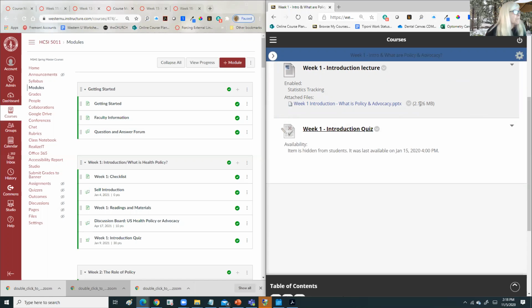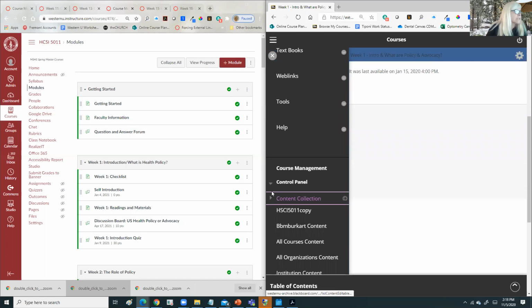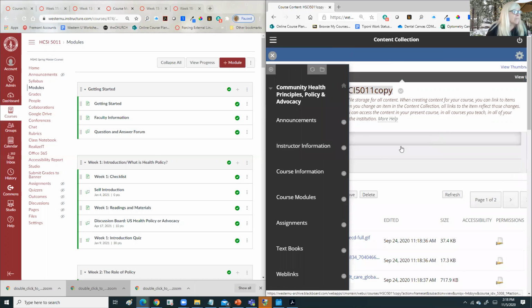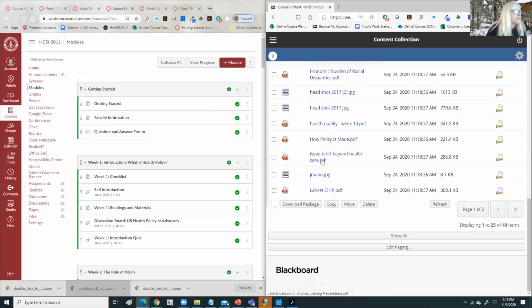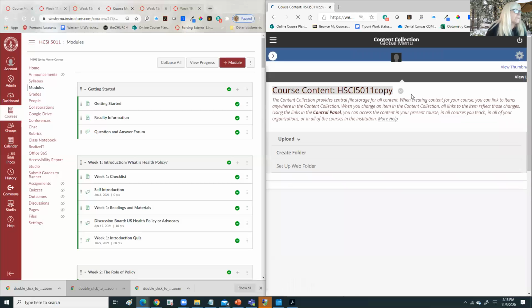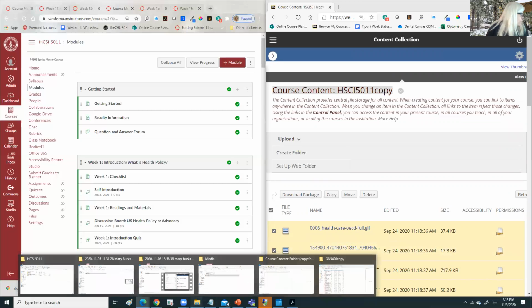And then in this one, the next step is to download the content that's in the course so that we can organize it. We go to the content collection and click, and then we see that and we can download all of this, and then we'll take it over to a folder. Always don't forget to show all when you do that. Download all that stuff.